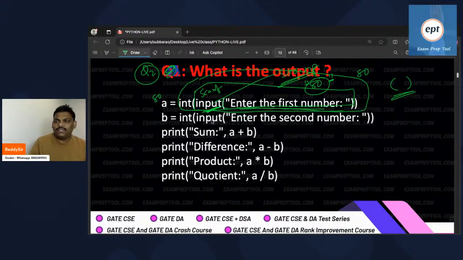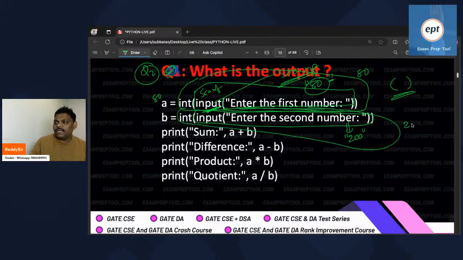In a similar way here also, input: enter the second number. Whenever it sees input, the program which is running will stop and ask you to enter the second number. Let us assume you enter the second number 200. But remember, it is a string. So this input function finally returns a string. But I want an integer, so do typecasting. Then 200 becomes an integer. That is also fine.